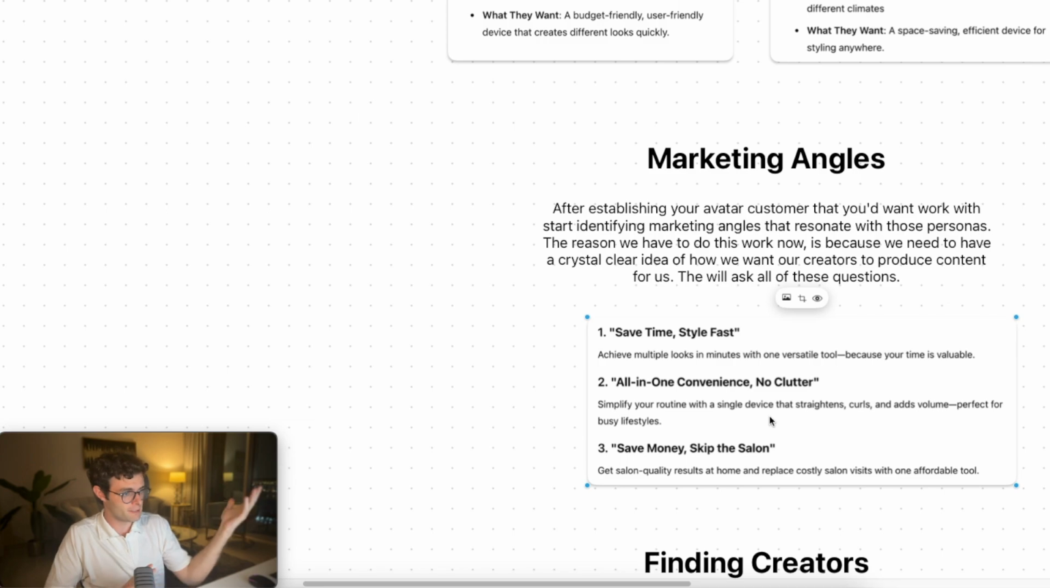Achieve multiple looks in minutes with one versatile tool, because your time is valuable, right? So with the time pain point. Number 2, another angle is all-in-one convenience, no clutter, right? So everything in one 5-in-1 tool. So you save money, you save, what does it say here?